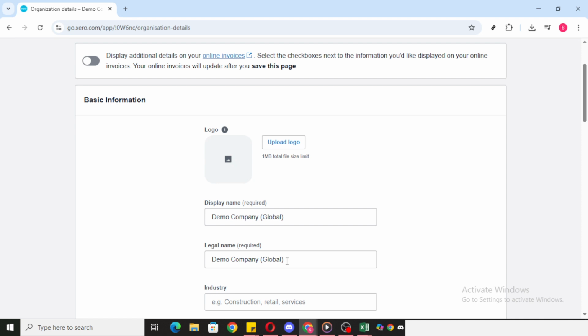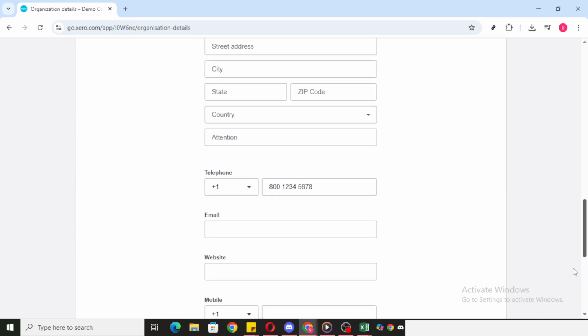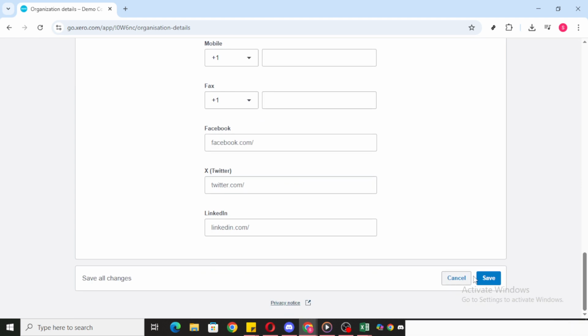After you've entered all the necessary changes, it's essential to take one final step. Click Save. You'll usually find the Save button at the bottom of the page. This is a crucial part of the process because your changes won't take effect unless they are saved. So take a moment to review everything to ensure accuracy before clicking.